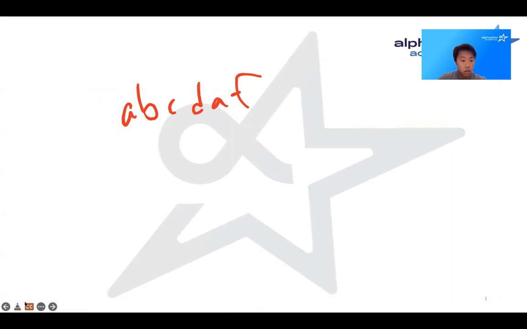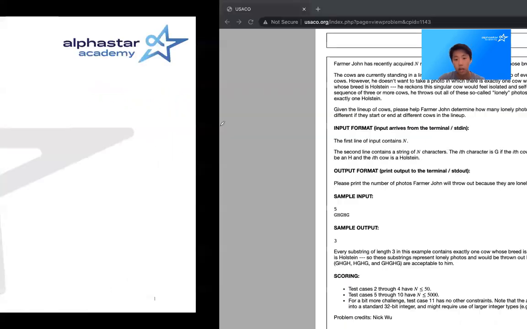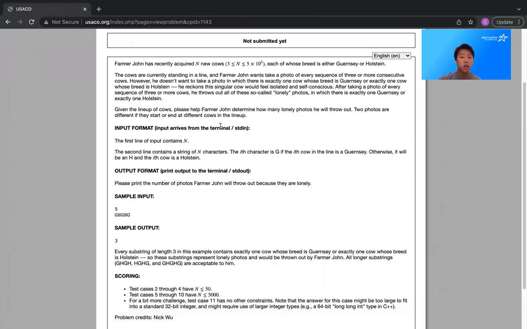However, BDF is not a substring because that's not contiguous, right? So we want to know basically the number of substrings of this string of length three or more. So no length one, no length two, but the number of substrings of length three or more. Or is it exactly length three?